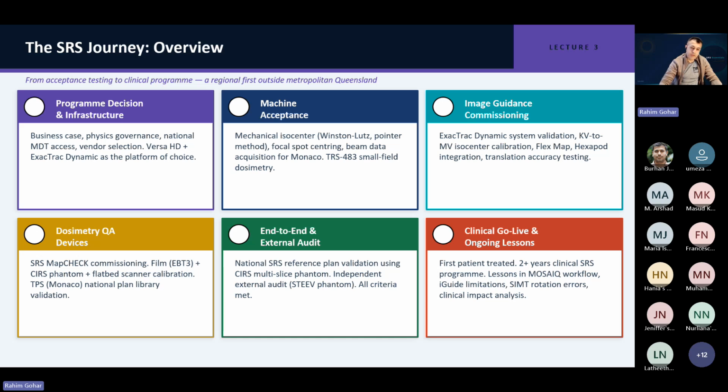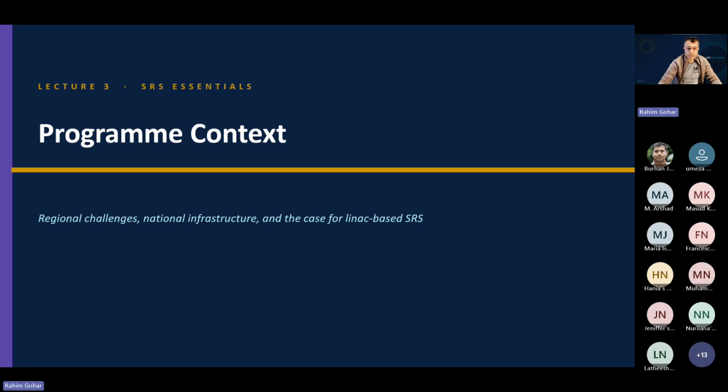And then definitely end to end. Before starting any new modality, we need to go in a fashion of end to end, using, in this case, the phantom. We call it the STEEV phantom. We started with the CT scan and went through every process the patient goes through, and then I'm going to show you the audit results. And then at the end, that was the day where you start treating patients.